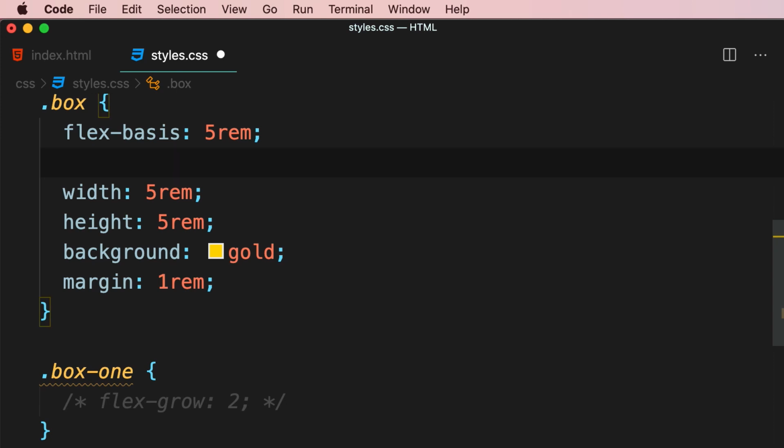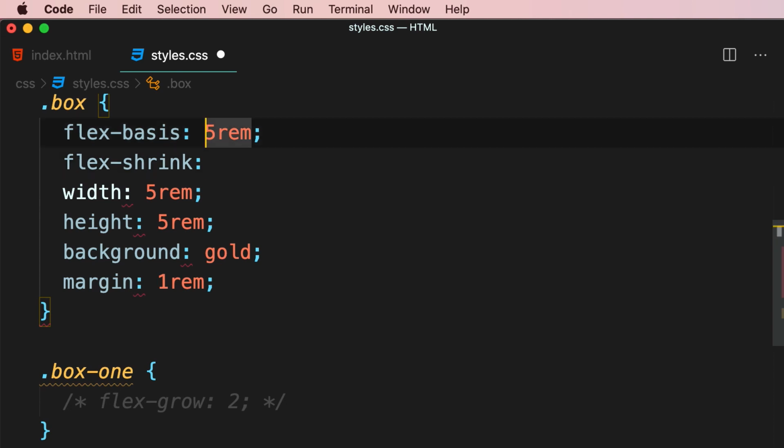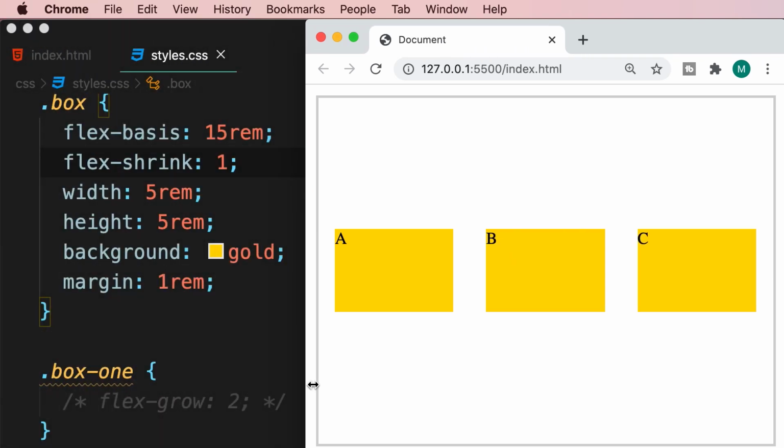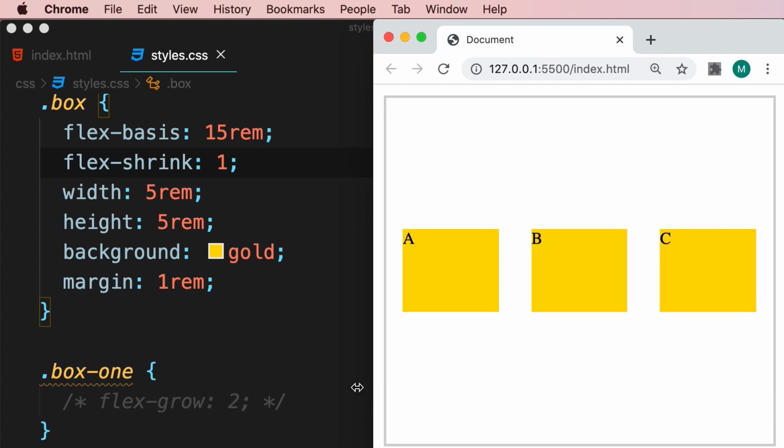Now we have another property called flex shrink, which is the opposite of flex grow. It tells the browser how these elements should shrink if there is not enough space to fit in the container. So for this demo, I'm going to change the initial size of our boxes to 15 rems. And then let's set flex shrink to 1. This is the default value. So our boxes are bigger. But if you resize the browser window, look, they're shrinking at the same rate.